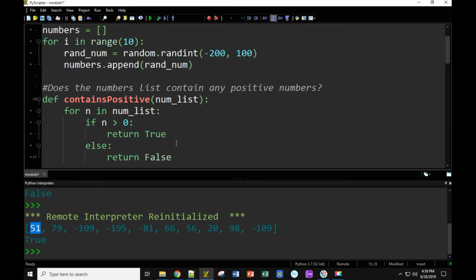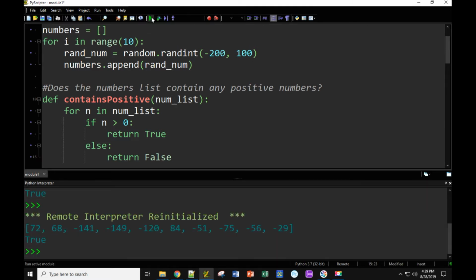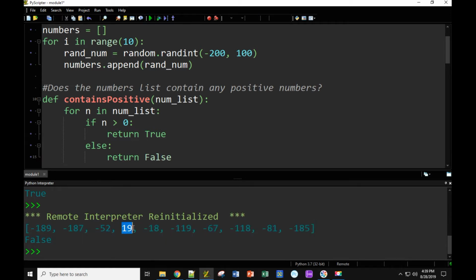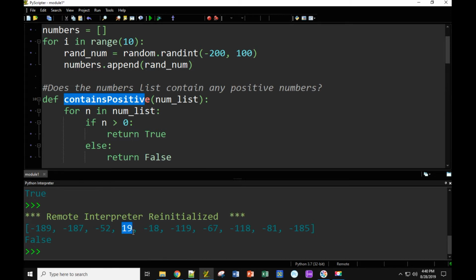But there's a critical issue here. Let's run it one more time. Okay, that's not the random results I was going for, so let's run it again. All right, here we go. So we have this list right here. And here's a positive number right there, 19. No negative sign out front, but it says false. Does this number list contain any positive numbers? This reported false, even though there's clearly a positive number right there. Okay, what in the world happened?